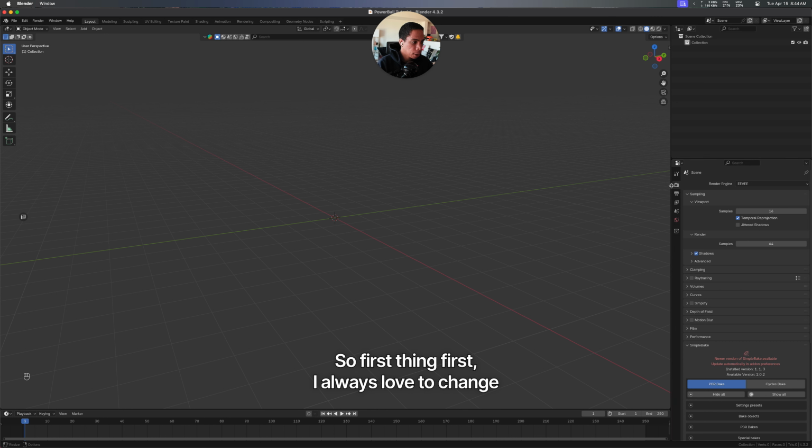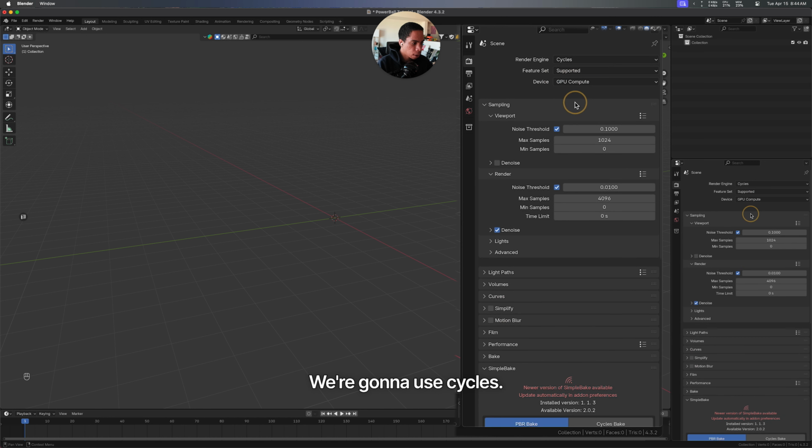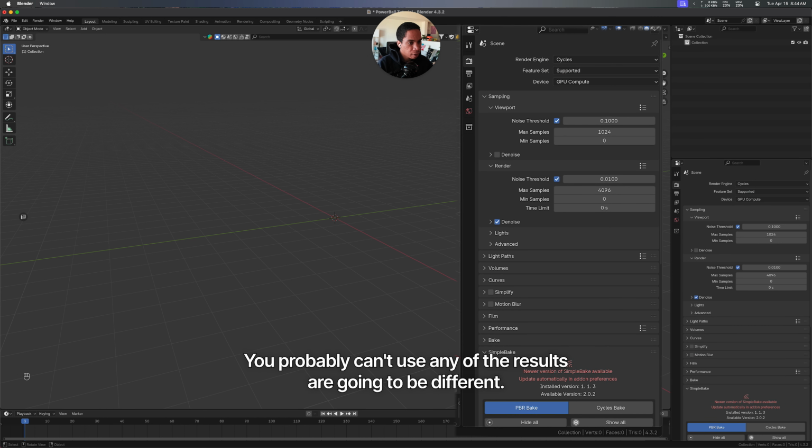So first things first, I always love to change some of the settings in terms of the render engine. So you're gonna click this camera icon, render engine Cycles. We're gonna use Cycles. You probably can use Eevee. The results are gonna be different. Just keep that in mind.